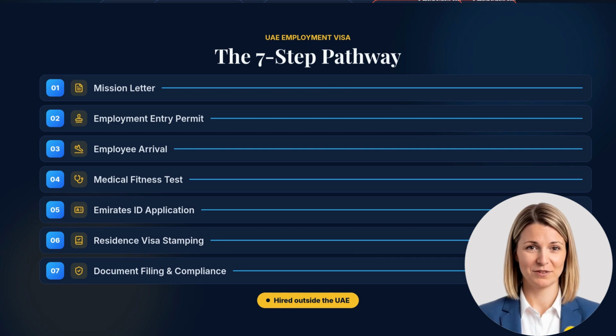Step 1. The mission letter. Before your new hire can travel to the UAE for the purpose of employment, you must obtain a mission letter from the MOHRE portal using your company's establishment account. This document formally authorizes the employee to travel to the UAE for work.